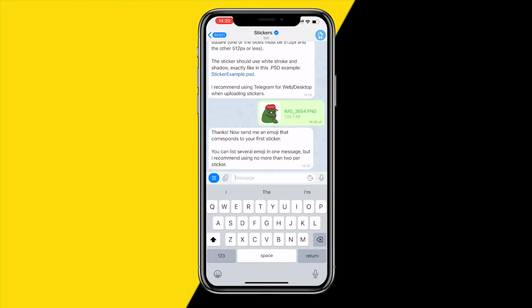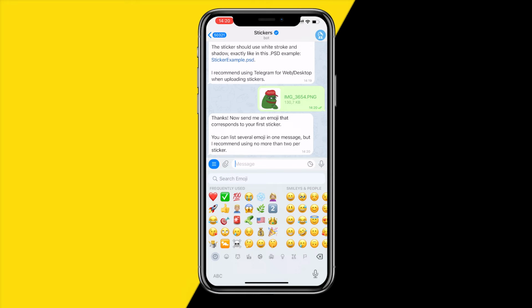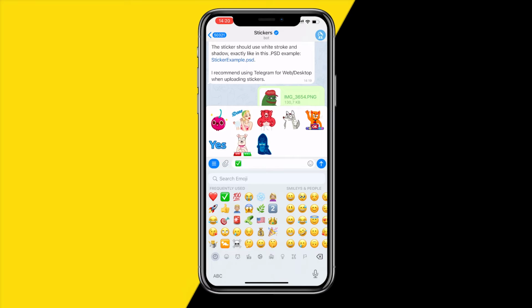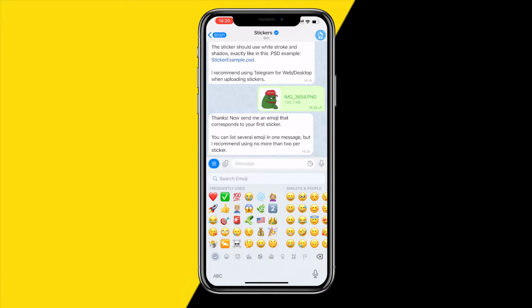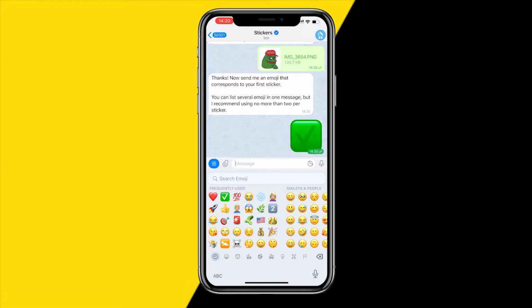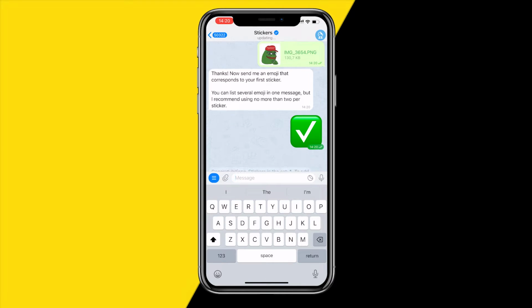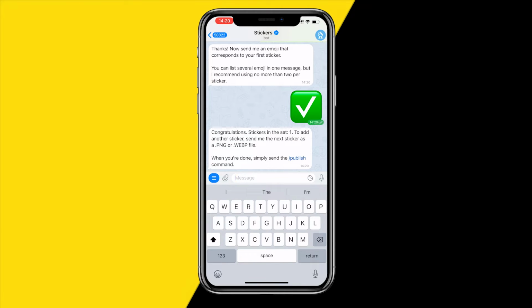Now you need to give your sticker an emoji for how it will look. For example, when I type this checkmark emoji, you will notice a lot of those stickers pop up. So when I give my sticker pack the checkmark emoji, then every time I type the checkmark emoji, that sticker will pop up. Once you've done that, you can either add more stickers, or you can simply head over to /publish.